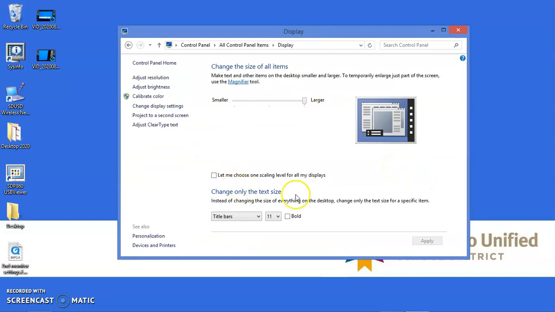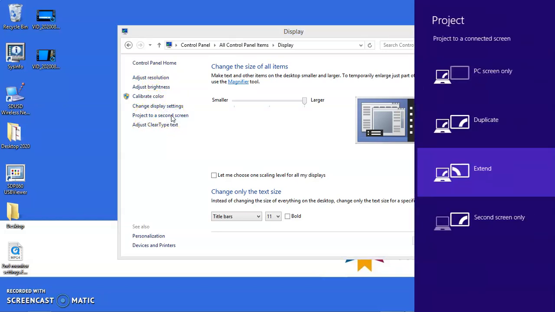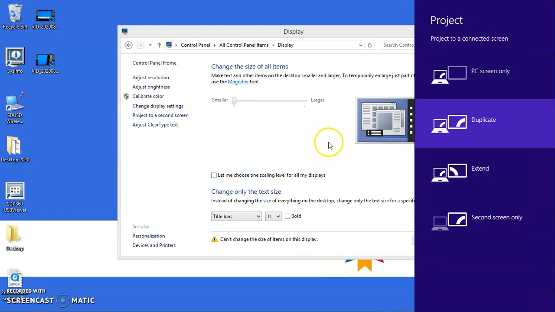And then this is where I can adjust all the different things that have to do with my computer display, including a second screen. Over here to the left, one of the items says project to a second screen, which is what I'm doing. So I'm going to click that, and then I get this screen. Right now, when I immediately hooked it up, it was on duplicate. I just accidentally changed it there. So right now, even though you can't see my second screen, what I see on this computer screen is the exact same thing I'm seeing on the TV screen. I want to extend, so I'm going to click that.